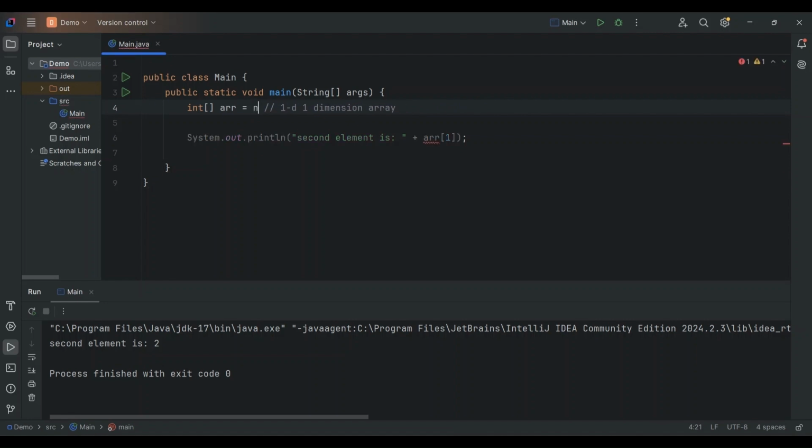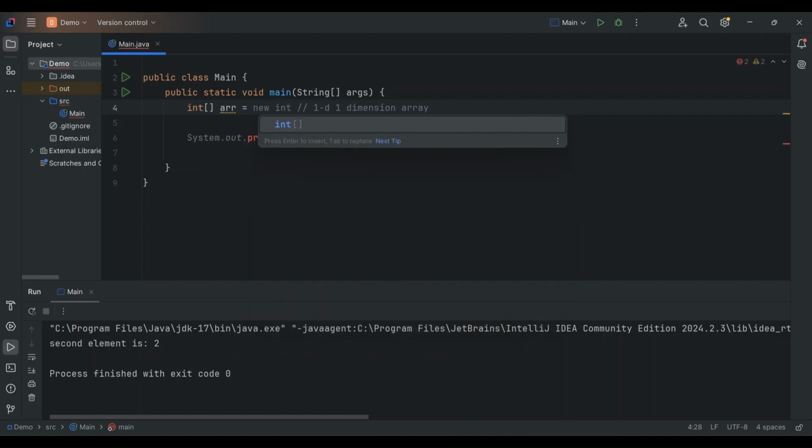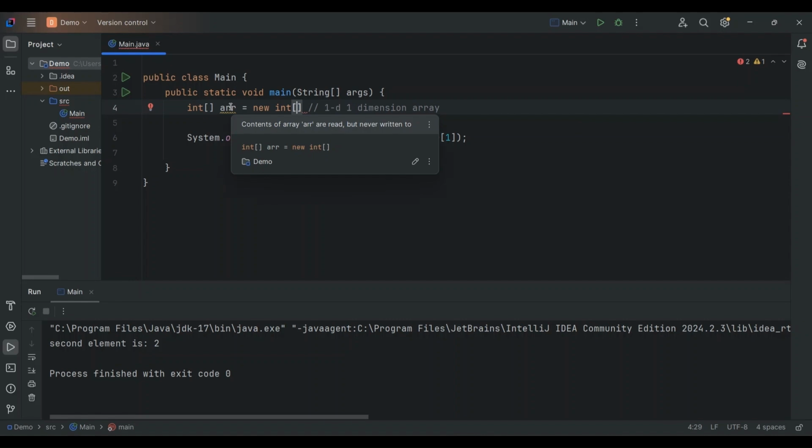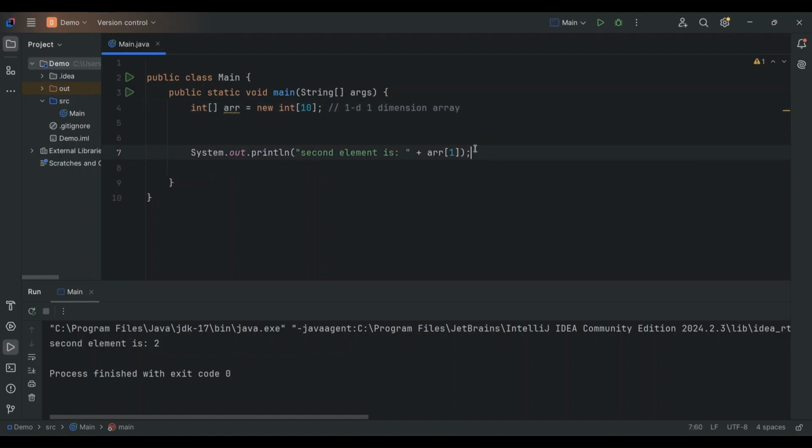In Java we use the new keyword, and we write the data type, whichever data type we are declaring, and again big brackets. Let's say we need an array of size 10. We have 10 elements and we have to declare an array of length 10. So in that case we write 10 here. Now this array becomes an array of length 10.